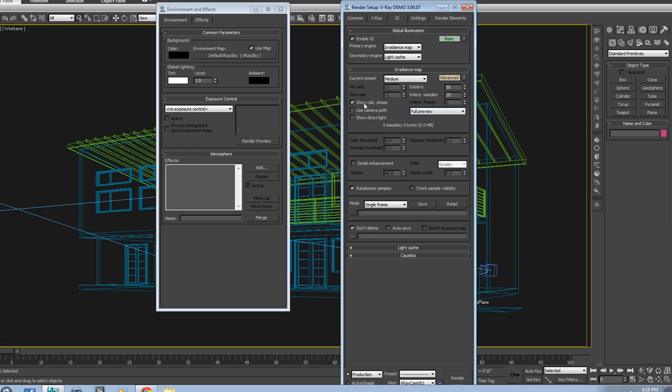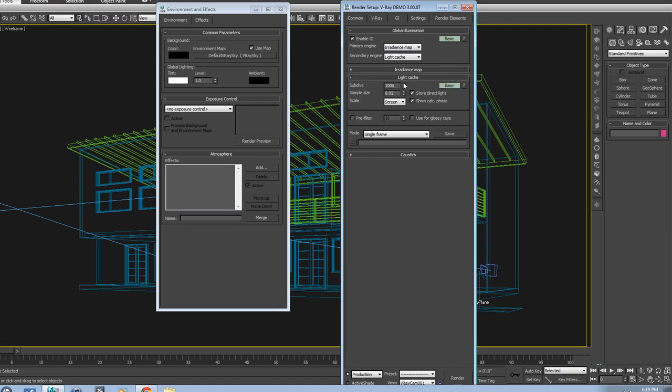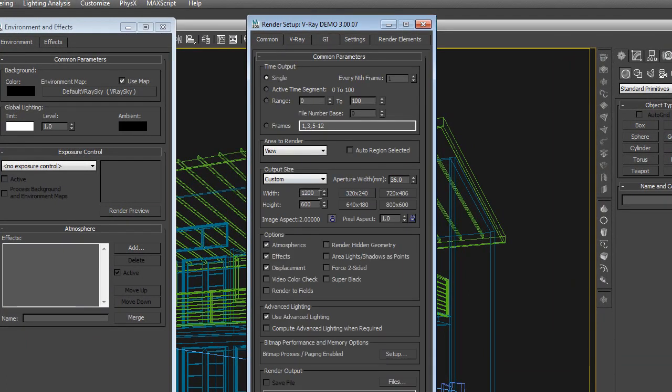I usually like to have show calc phase on so I can see it when it's calculating it, just because it'll give me an idea before the actual rendering starts what the rendering is going to look like. This is all fine. Single frame, it's good. Lightcache, okay, so go into Lightcache settings. This subdivisions of the Lightcache will change in proportion to how big your resolution is for your rendering.